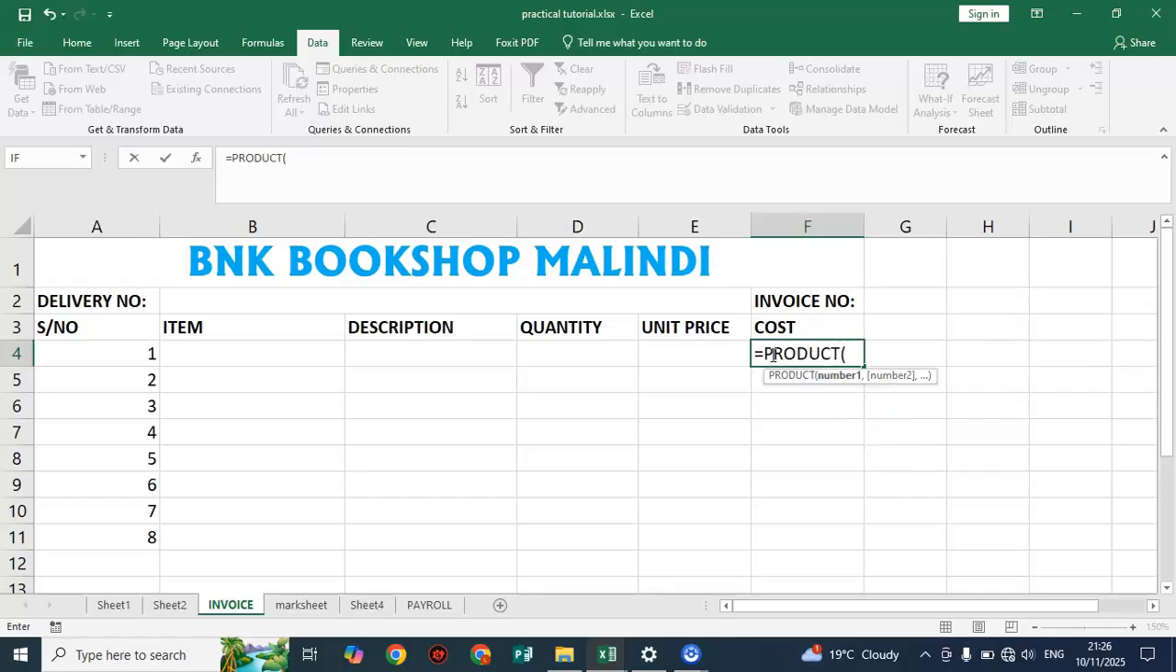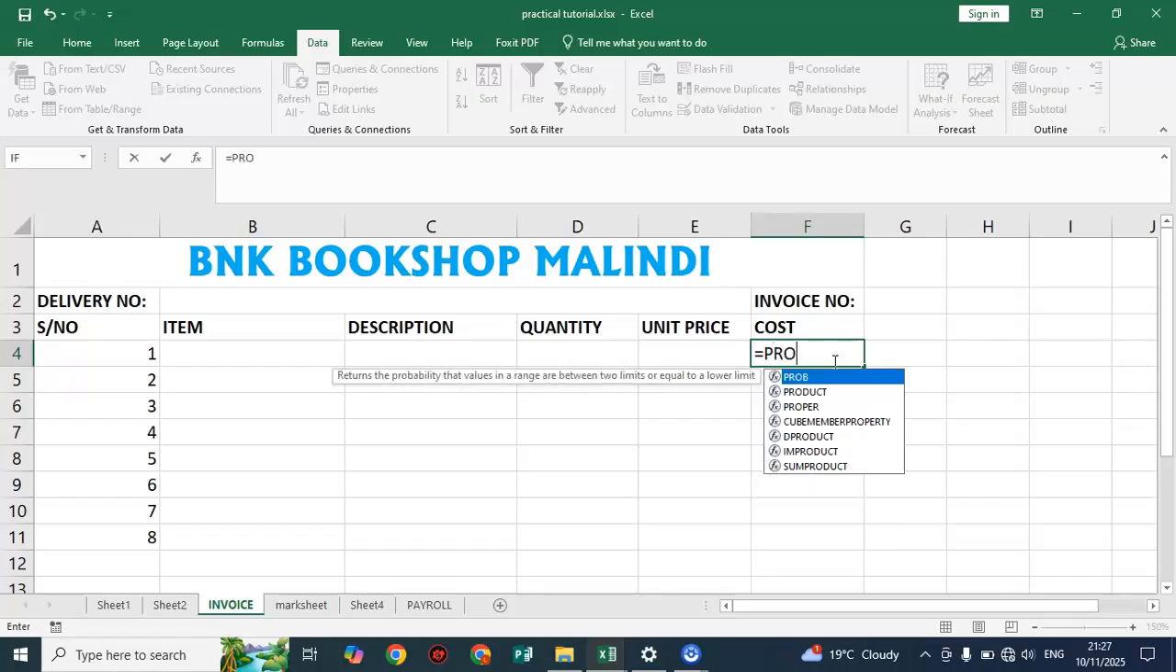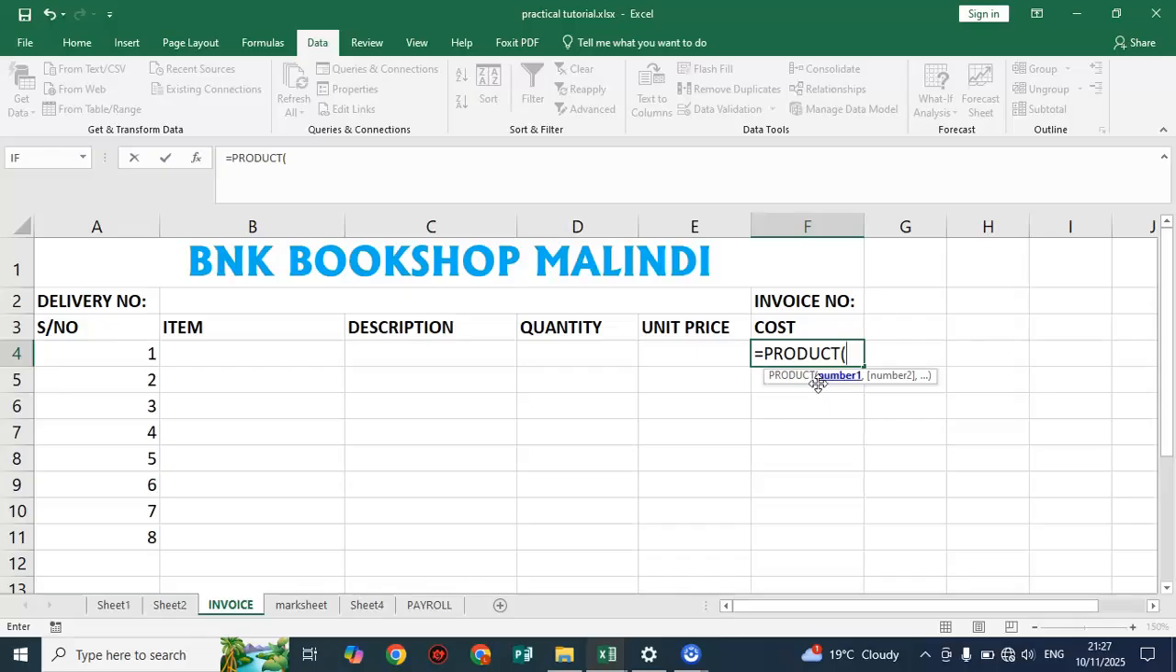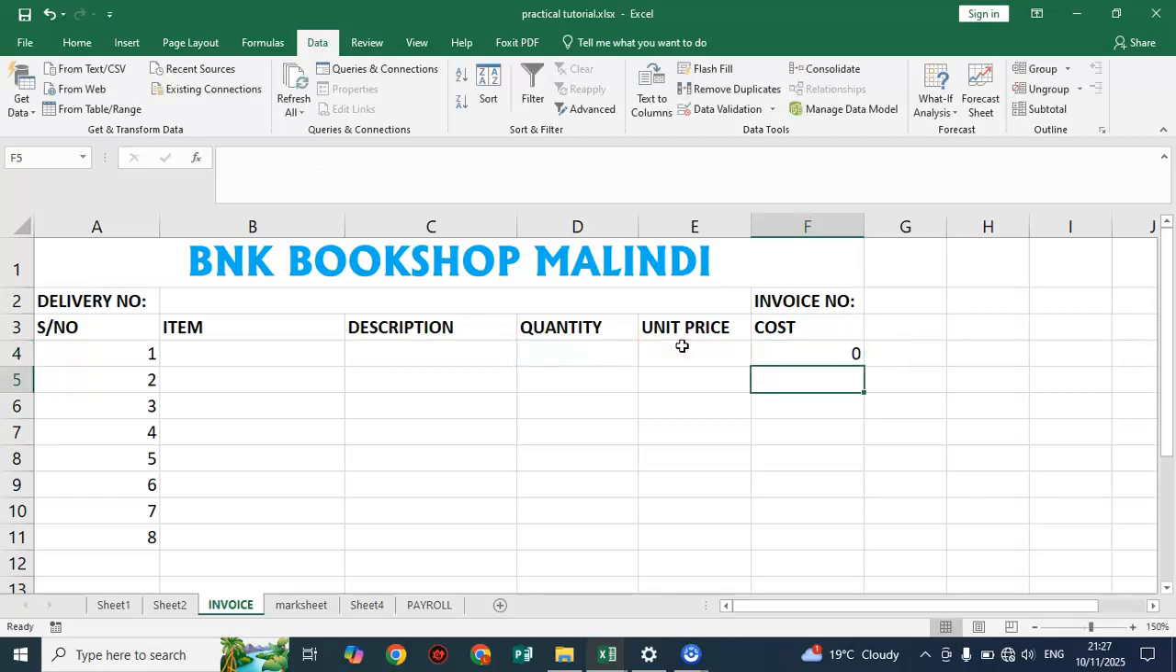Then you have the first number from this one, and then you just do a comma, and then you have this. Sorry, that will not give us the right thing. So we do equal sign product, then we are saying quantity. It should be the other way around, D4, yes, comma, and we are multiplying it with this E4, and then we just press enter. For now, this will give us a 0 because we have no values here.